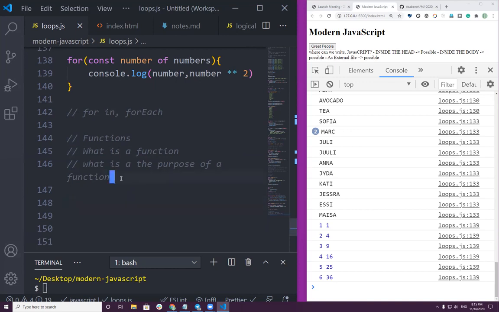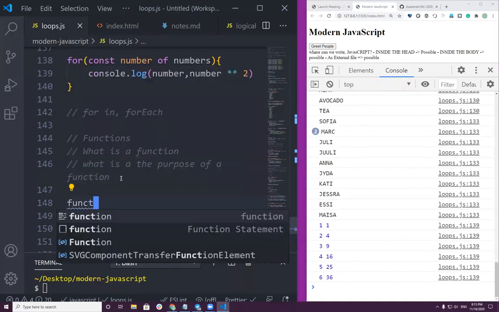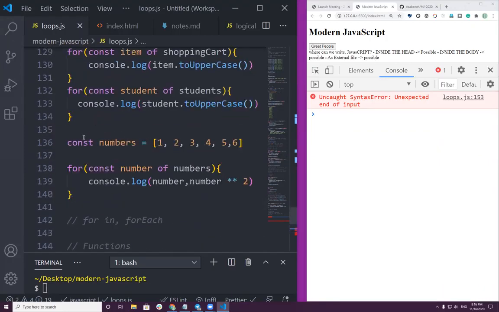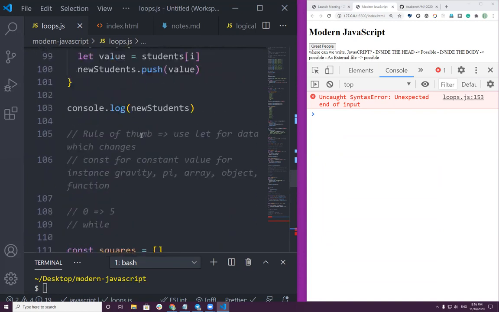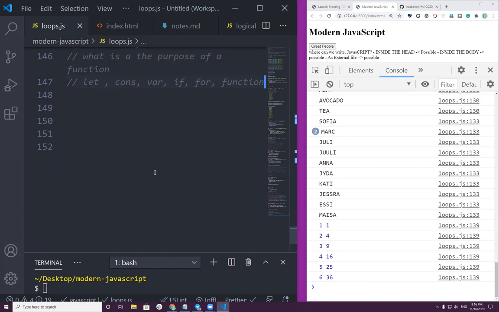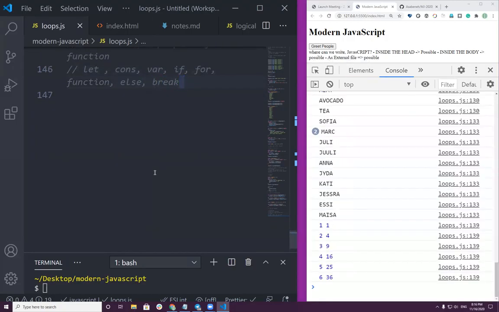So to write a function, we need the word function. It's a reserved word. For, if, let, const, all those are reserved words. Those which we use, for instance, let, const, var, if, for, function, else, break, continue. All these are reserved words.